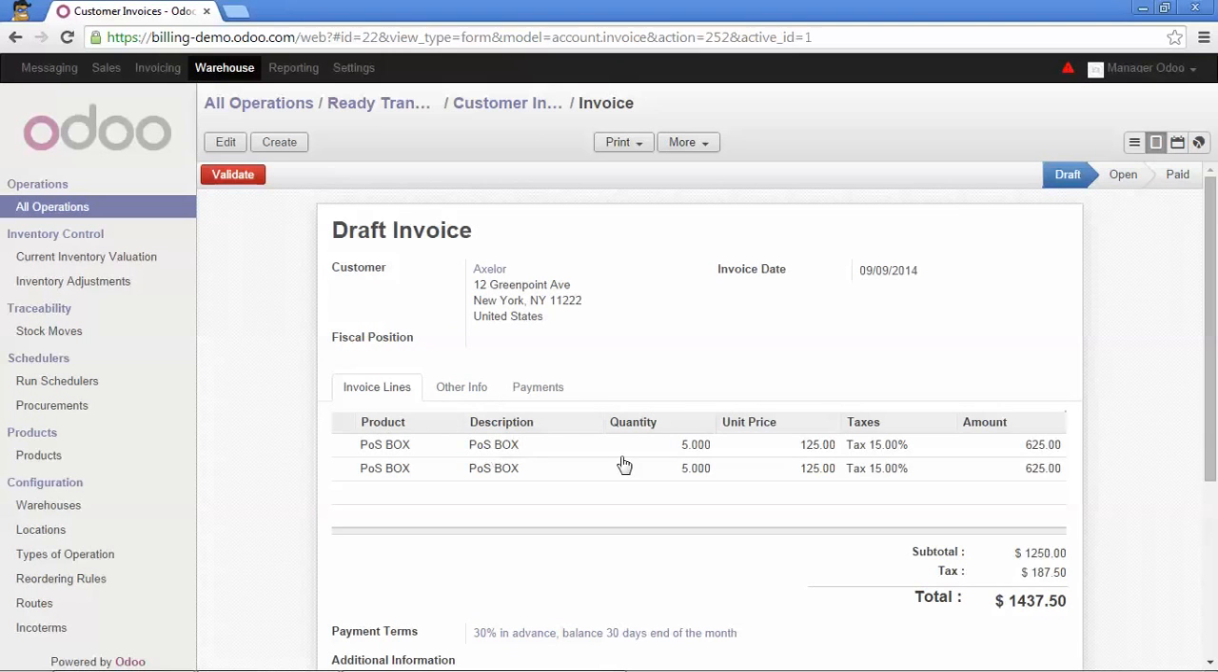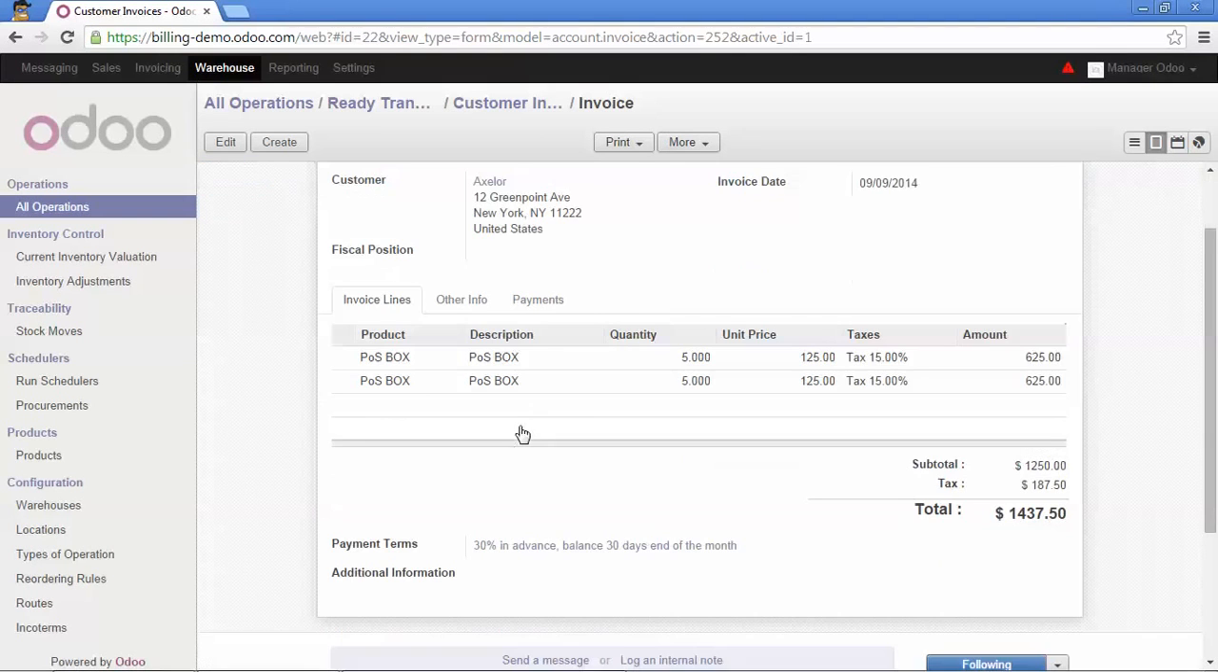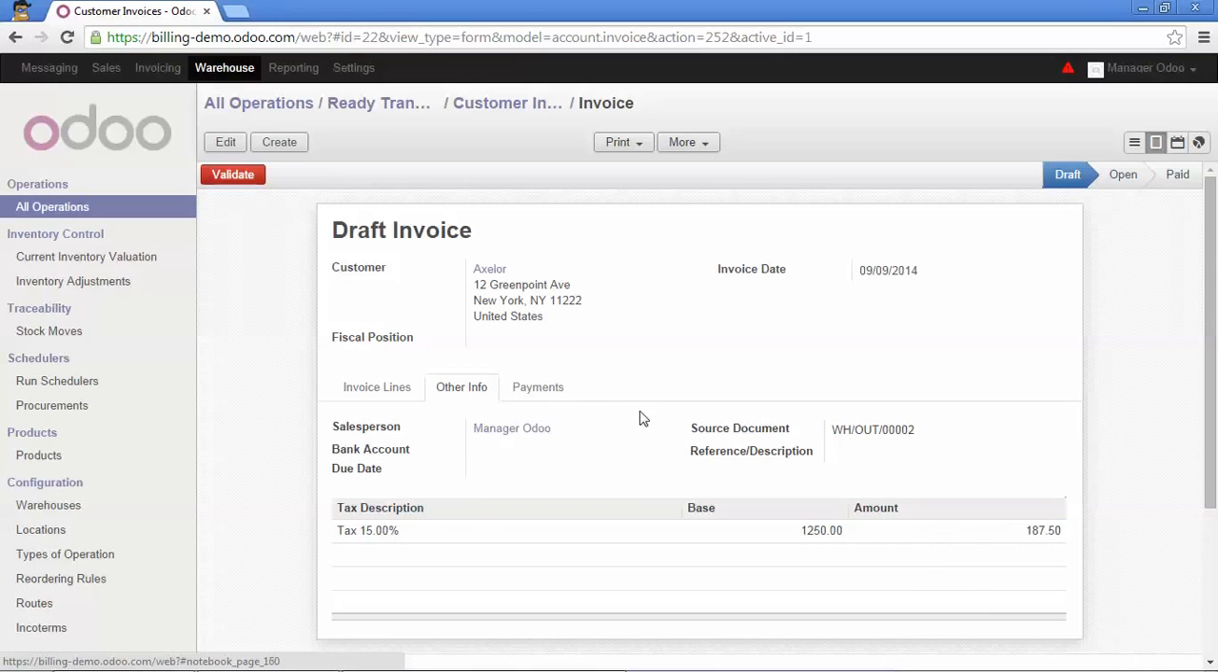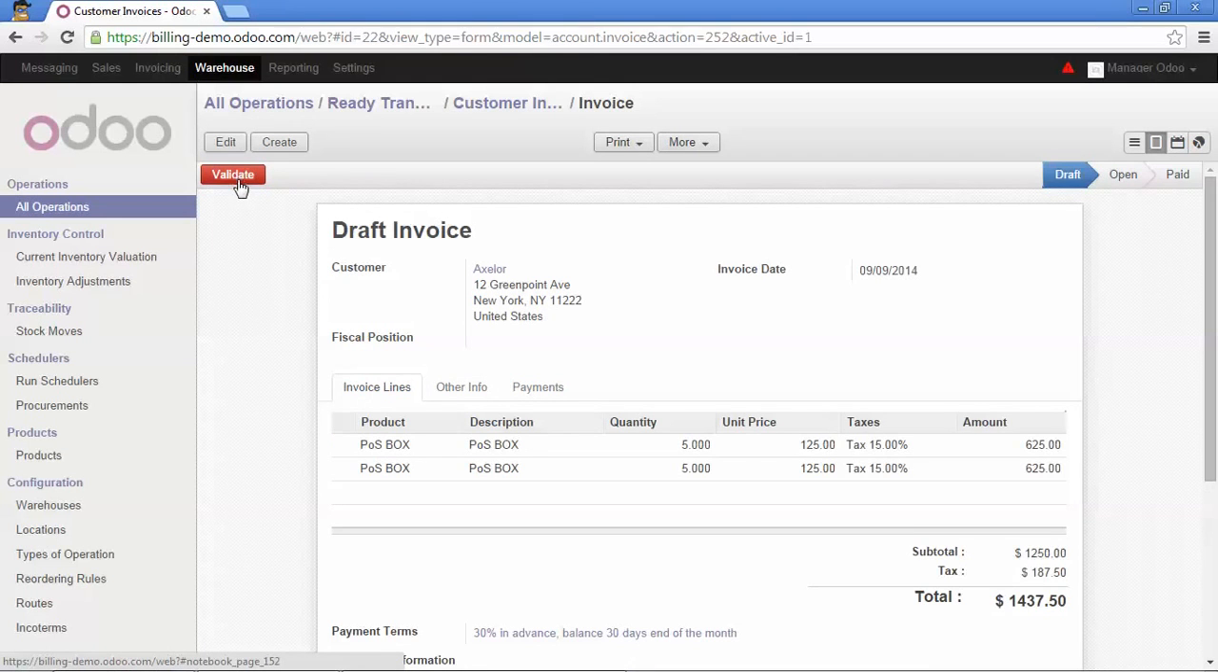And here I retrieve all the lines coming from the delivery orders. In source document, I retrieve the reference of the last delivery order. And now I can validate this invoice.